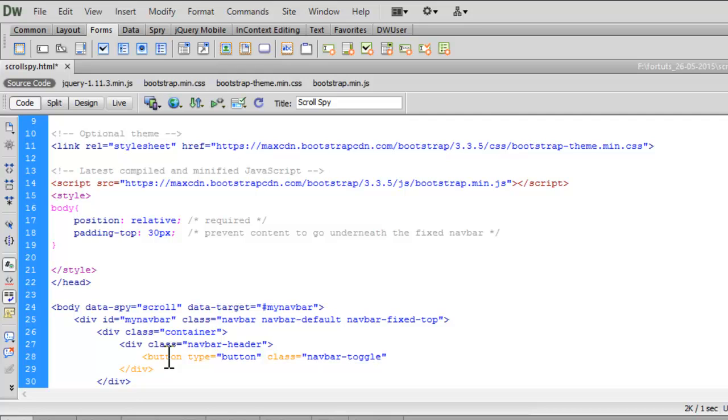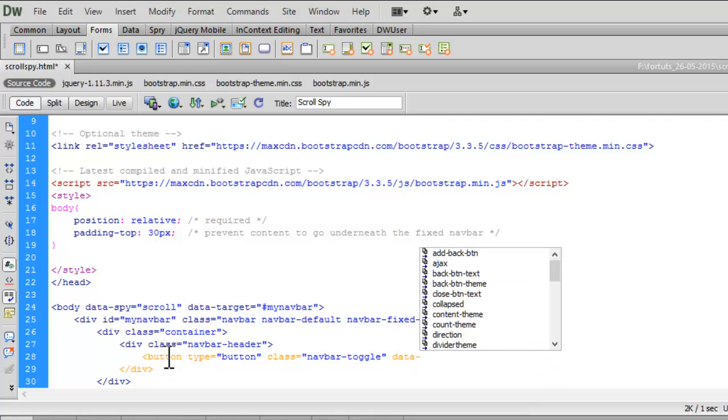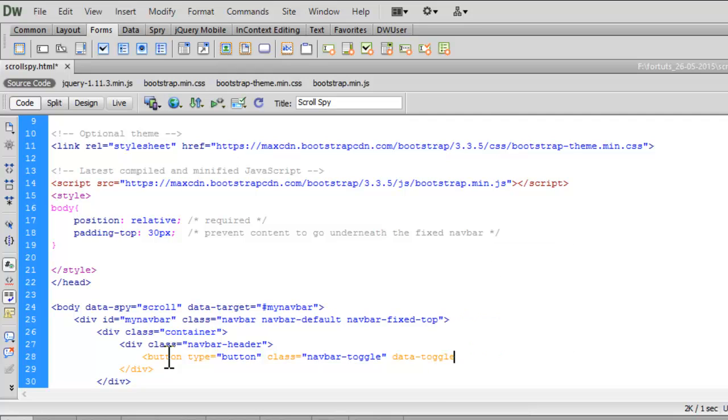Now the next attribute I want to have is data-toggle is equal to collapse. So when we are collapsing our navigation bar, it appears only at that time.